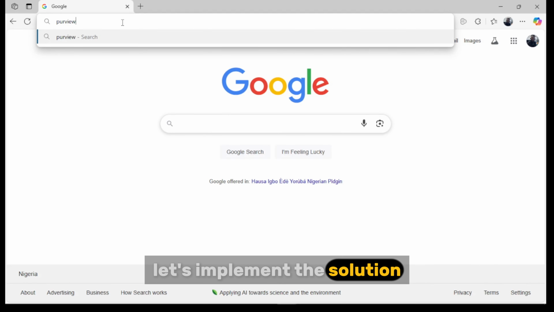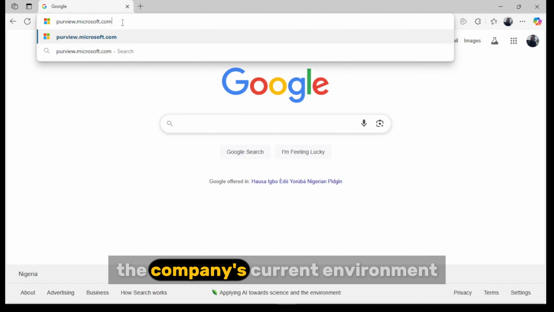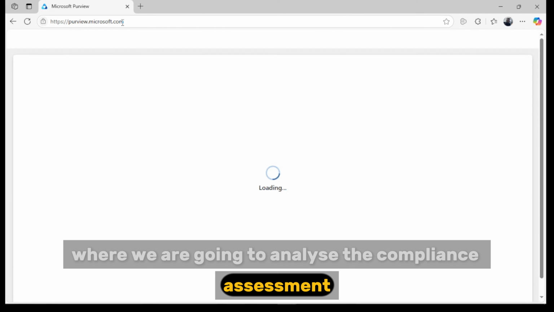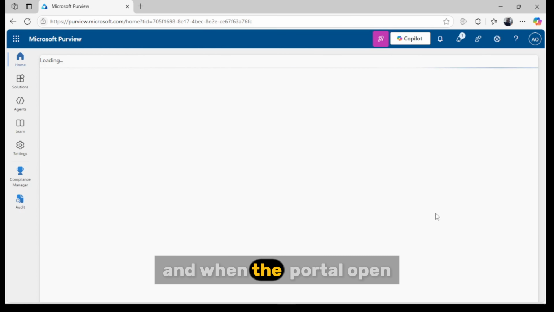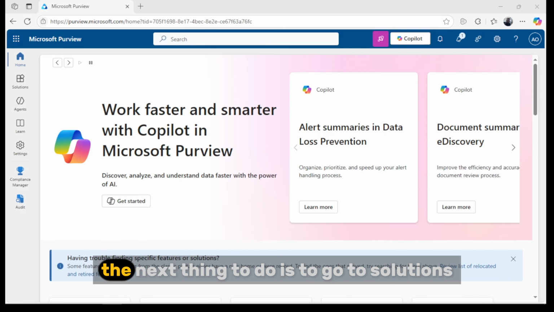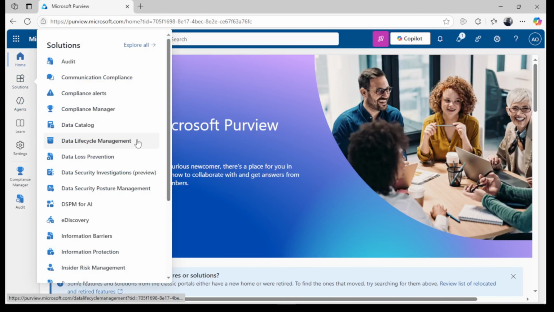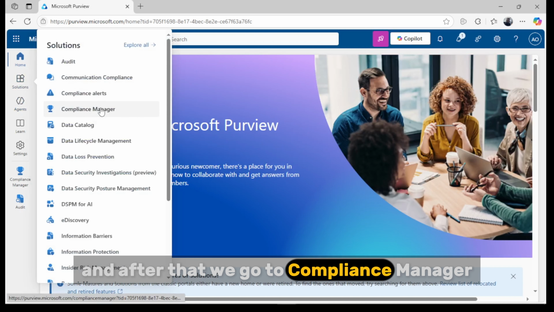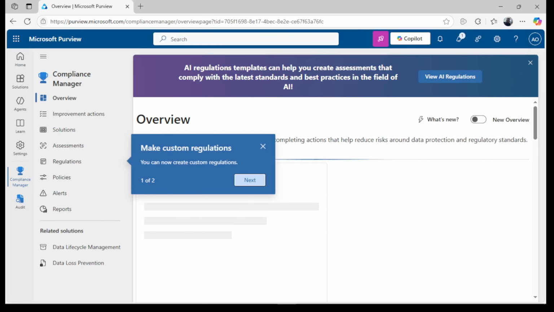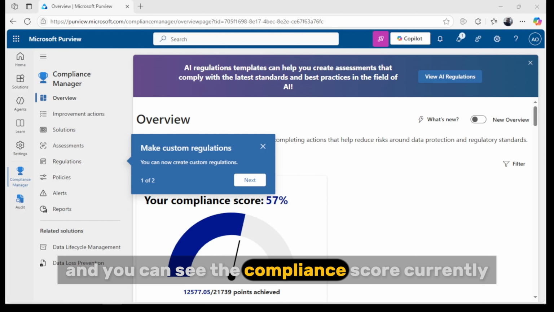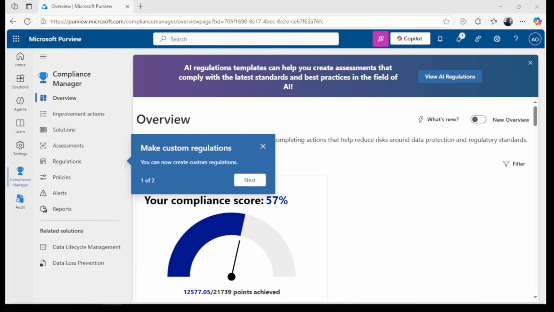Let's implement the solution. The first step is to analyze the company's current environment, where we are going to analyze the compliance assessment. We are going to do that from purview.microsoft.com. When the portal opens, the next thing to do is to go to solutions, and after that, we go to compliance manager. And you can see the compliance scope currently.